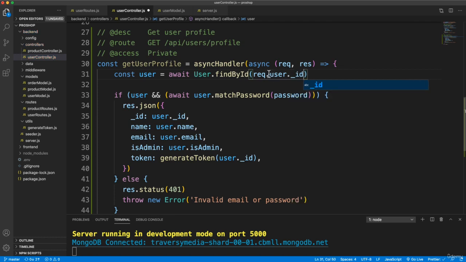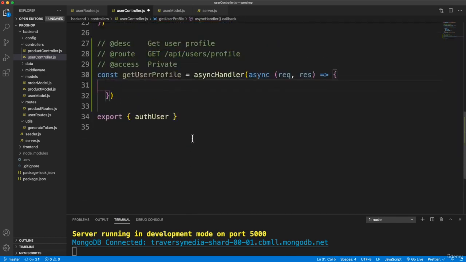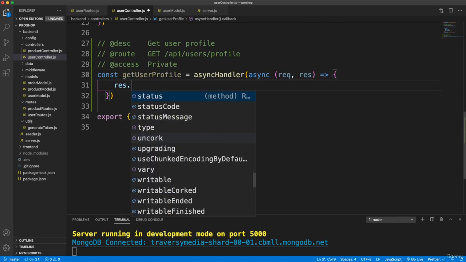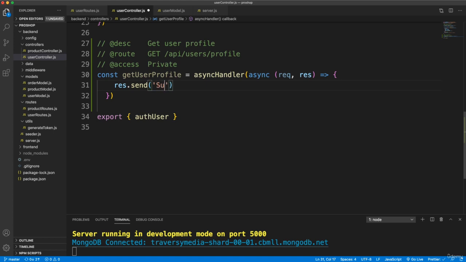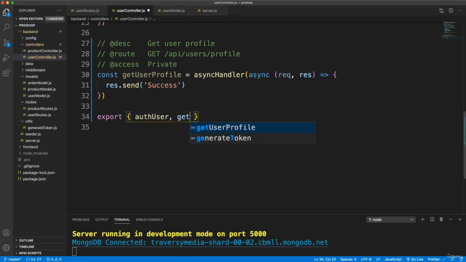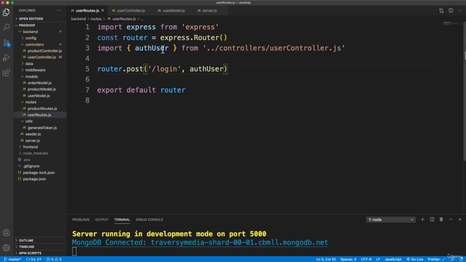Now we haven't created the middleware yet, so this isn't going to give us anything. So I guess for now, let's just get rid of this and just say res.send, and I'm just going to say success. Now let's export this. So get user profile, and then in our user routes we're going to bring it in.